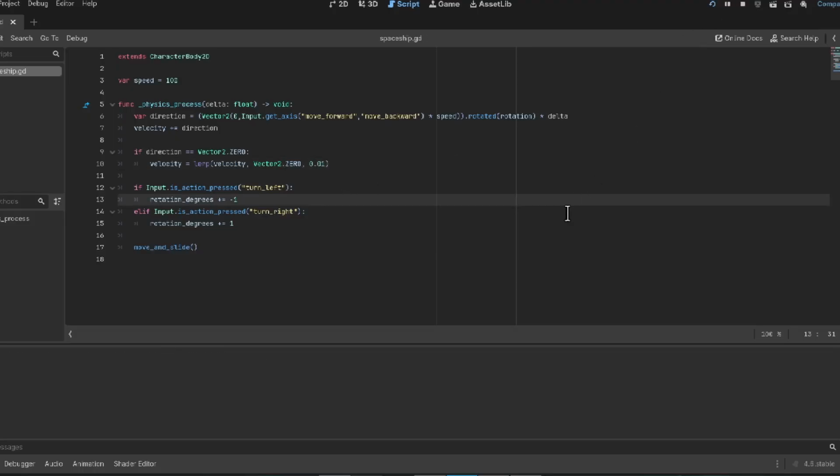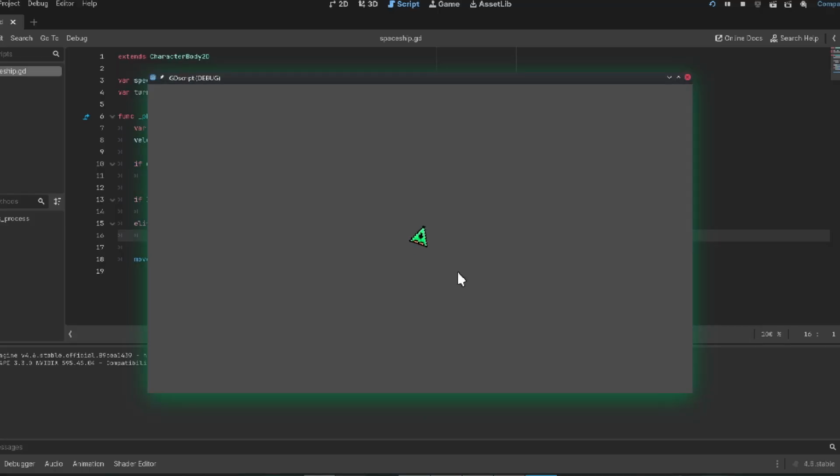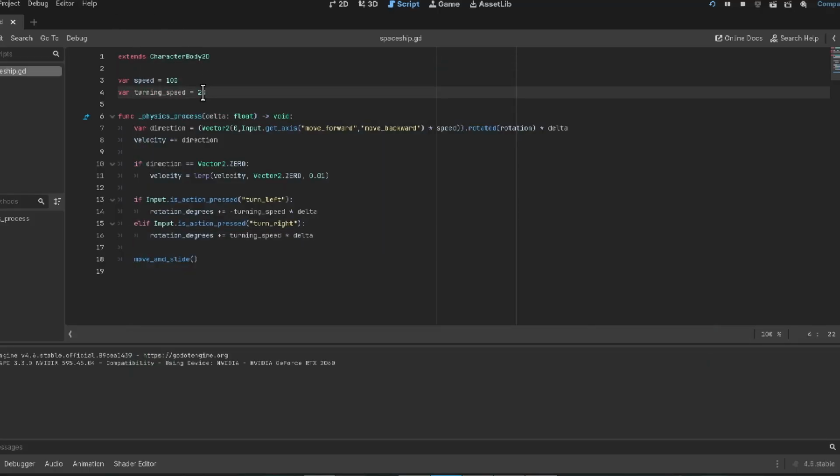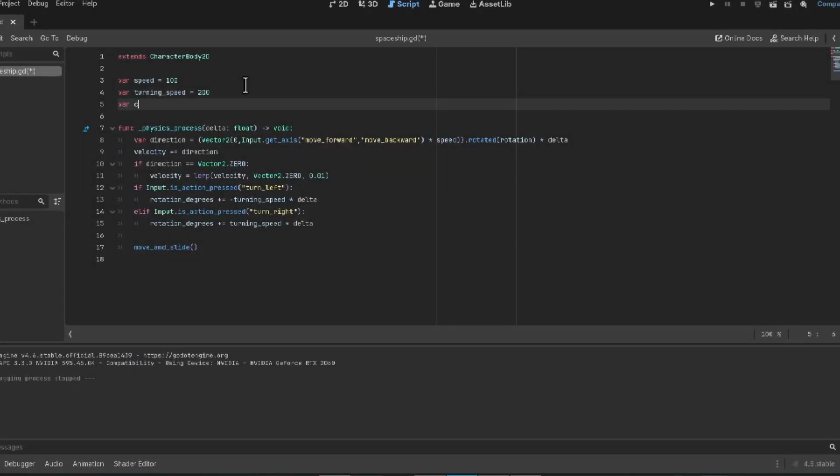For turning, let's make it similar to how the forward and backward movement works. Go ahead and add a variable and add it to the rotation_degrees. Now, let's make it velocity based so it can feel more natural.